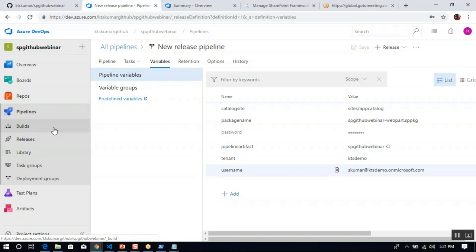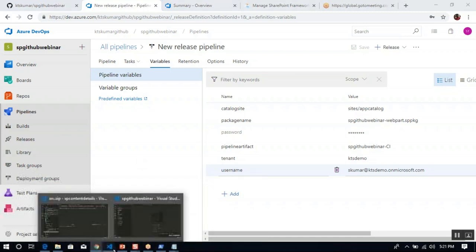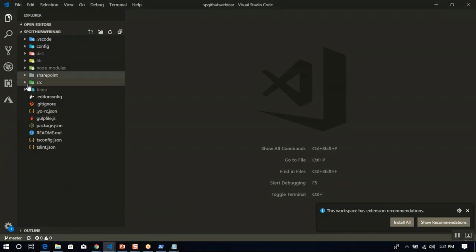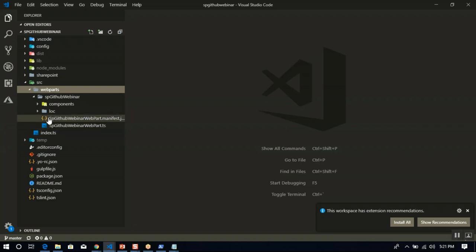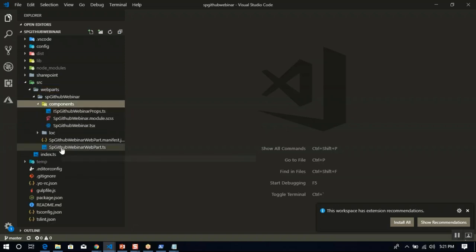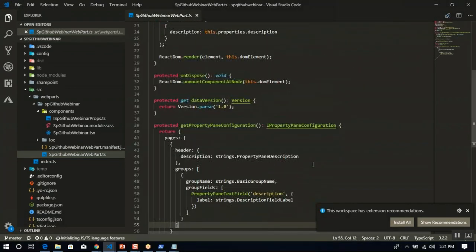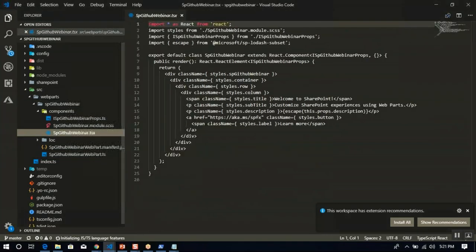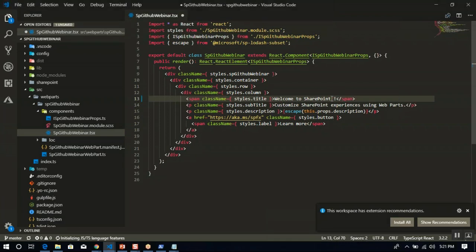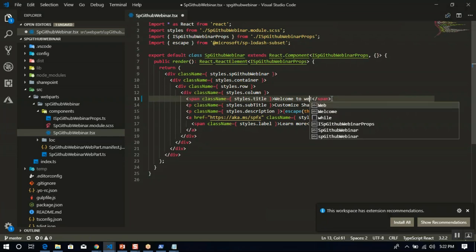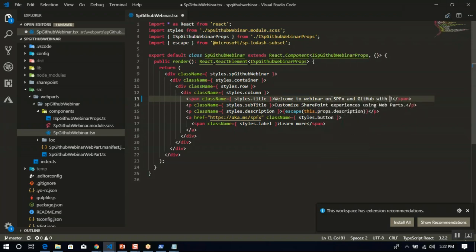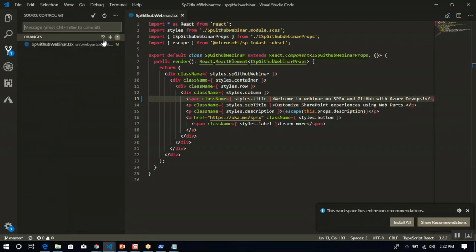Okay, we have created a pipeline task. So whenever we publish our code to GitHub, this will automatically deploy. So maybe we can test it. I'm going to go to src and index.tsx, let me change the SharePoint text, just change it.